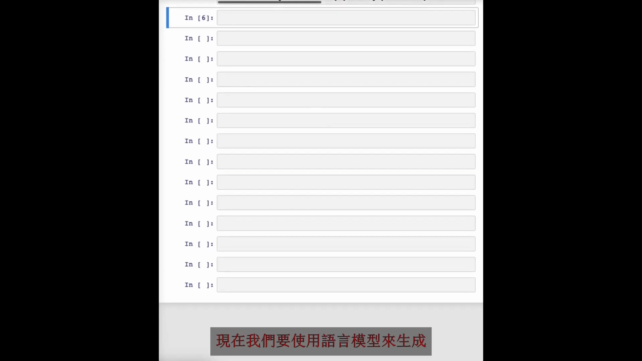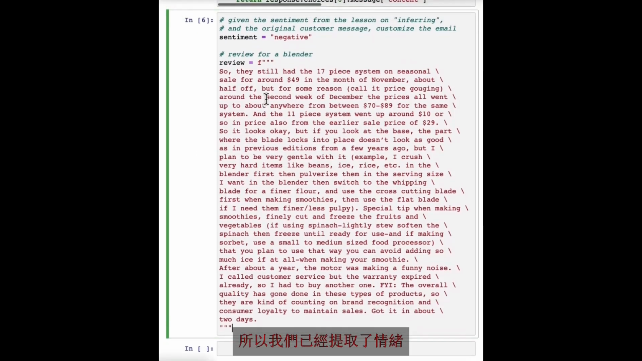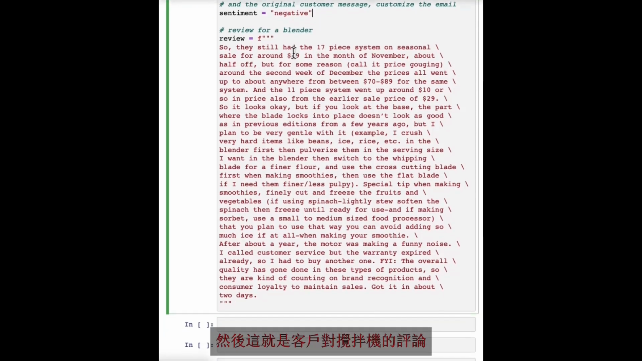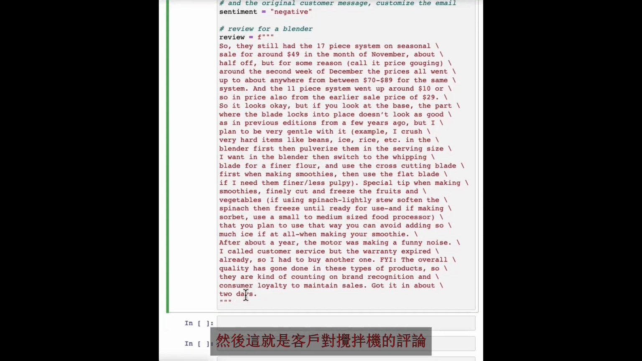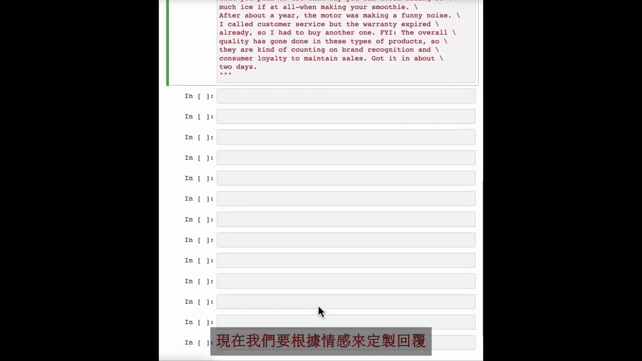Now we're going to use the language model to generate a custom email to a customer based on a customer review and the sentiment of the review. We've already extracted the sentiment using the kind of prompts that we saw in the inferring video. And then this is the customer review for a blender. And now we're going to customize the reply based on the sentiment.